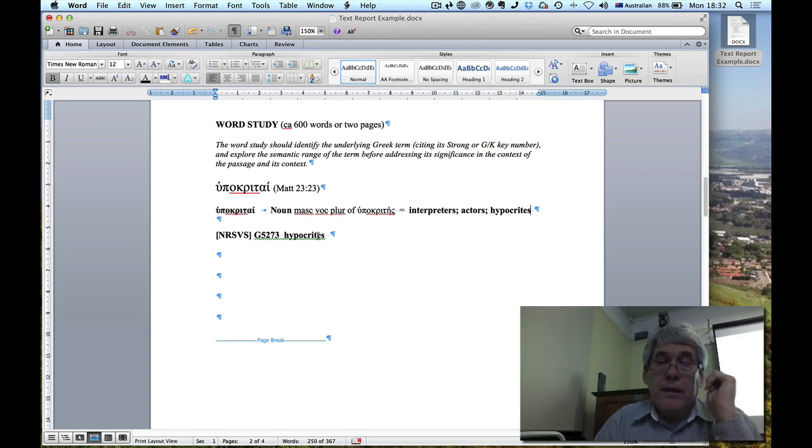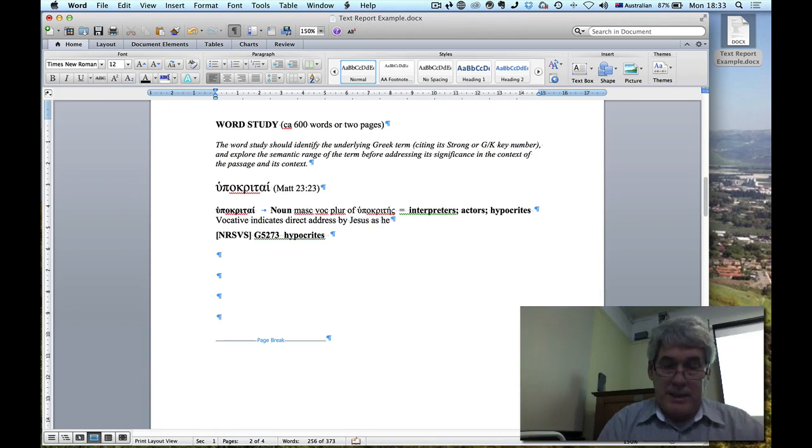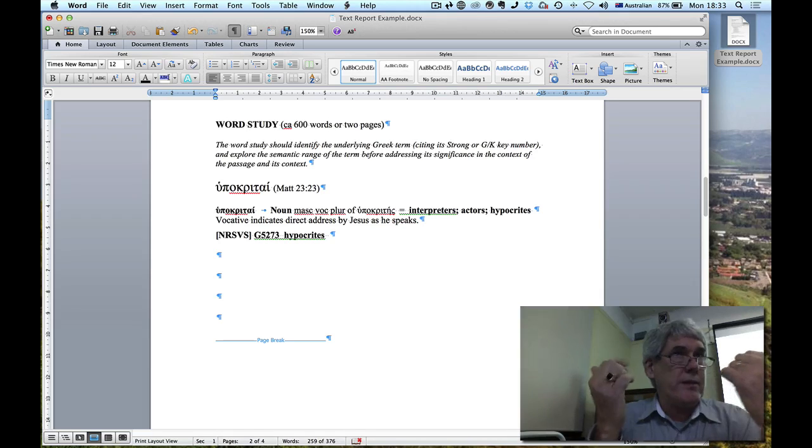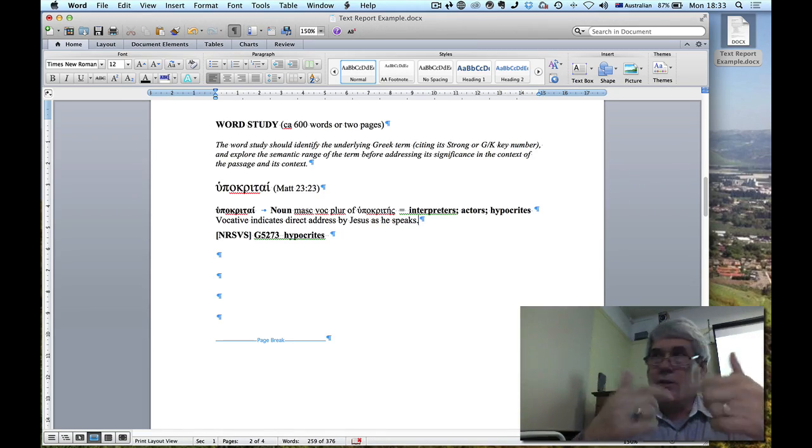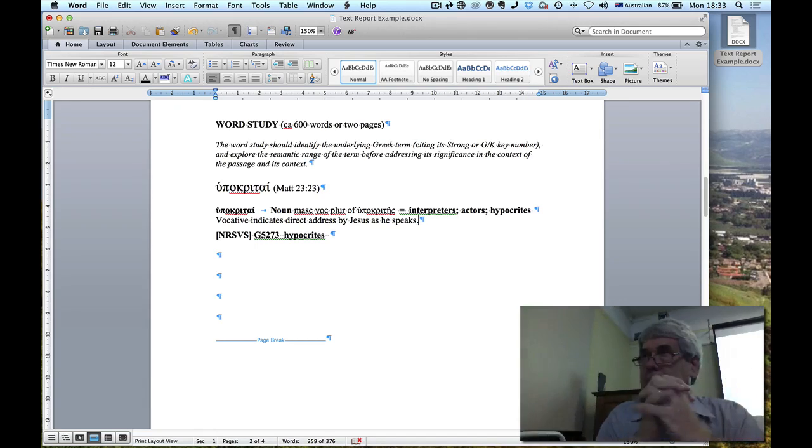And I might just make a note. This will be relevant to the next section. The vocative indicates the direct address by Jesus as he speaks. Okay, so I'm making a little note to myself about the significance of the fact that this word is vocative rather than nominative or accusative. If hypocrite was nominative, then the hypocrites would be the subject of whatever verb was in the sentence. In this case, they're the recipient of the address. They're the ones he's talking to.